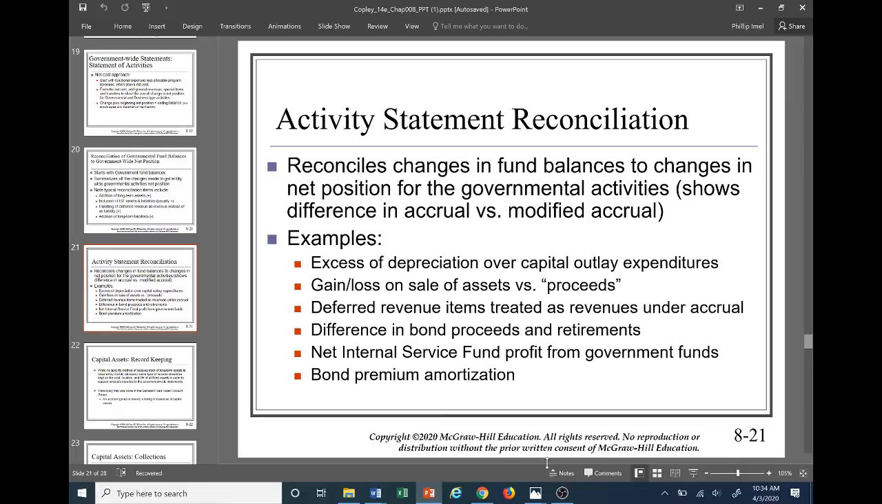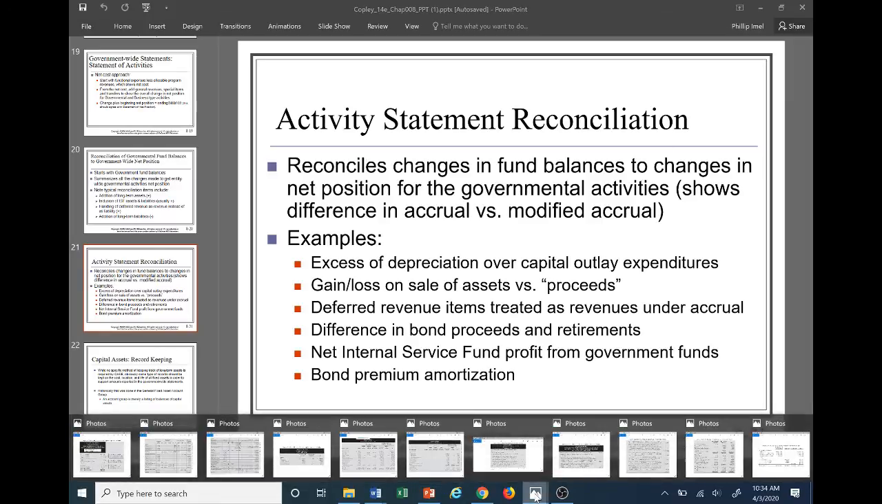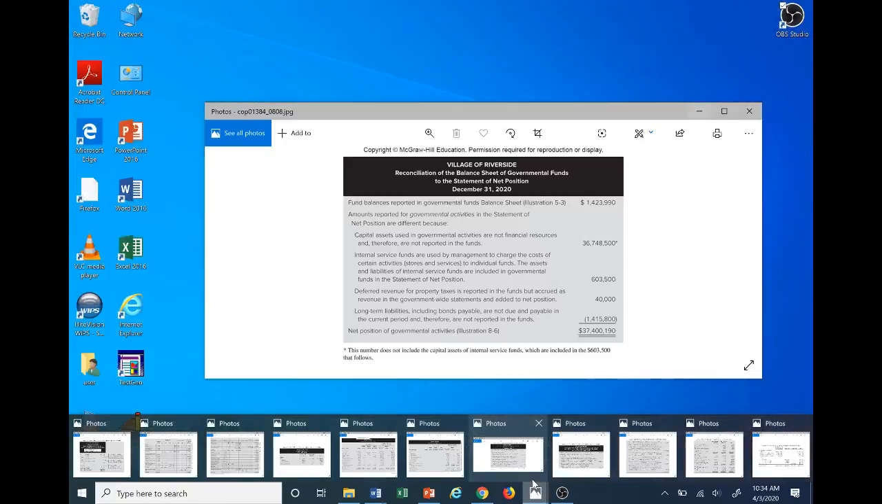So let's look at this one more time, and this is the activity statement reconciliation.